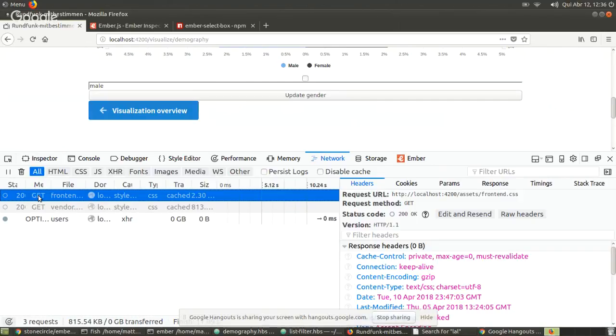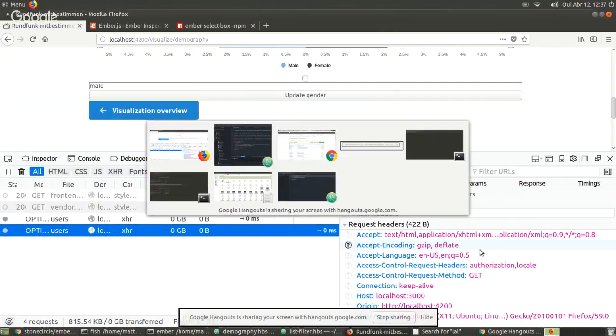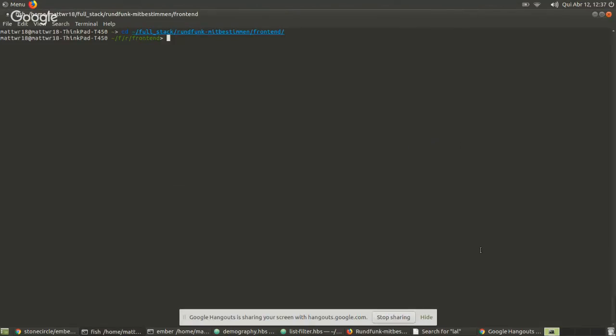Where? The button, update gender in your browser. If you click on it again. No, in the website. Update gender. Oh, sorry. Yeah. So probably the backend is not even started, is not even up and running. Oh, no, it's not.